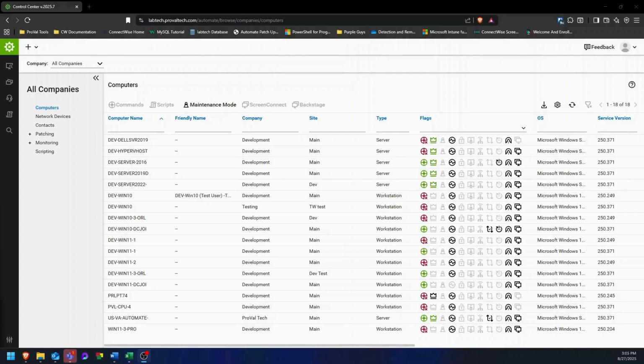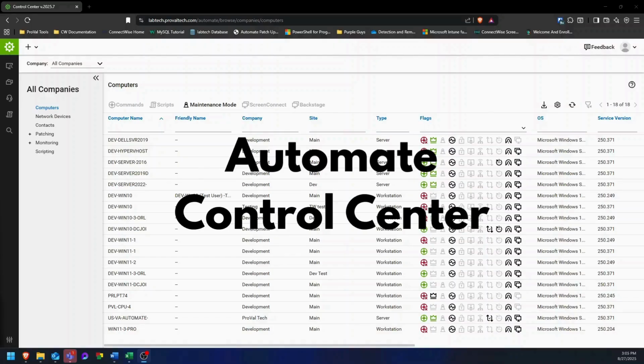Today I want to go over how to configure IP address management for the Automate Control Center.